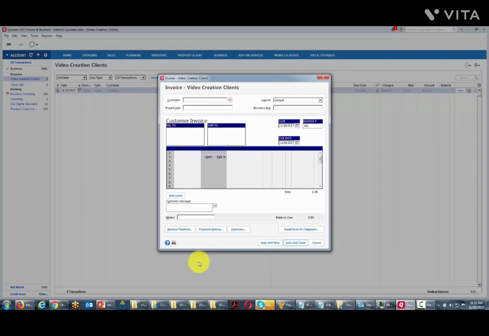Now what we're going to do in creating the invoice is write in the customer or the company. You're probably going to be working with a specific job or a specific project, and you want to write the name of that project in the next square. Quicken has several layouts that you can create and customize. We're going to use the default layout, and in another video we'll show you how to customize it.